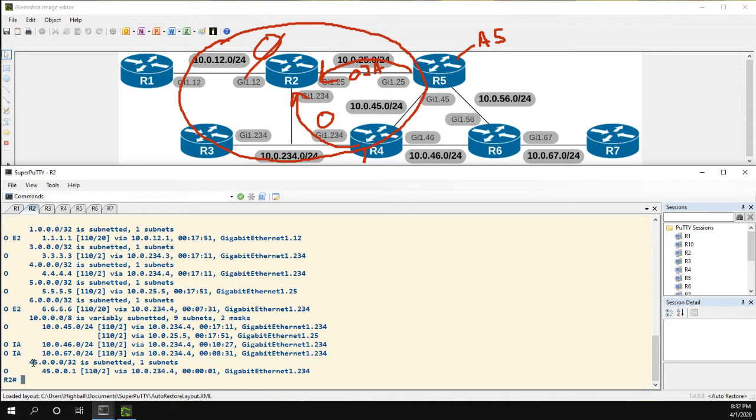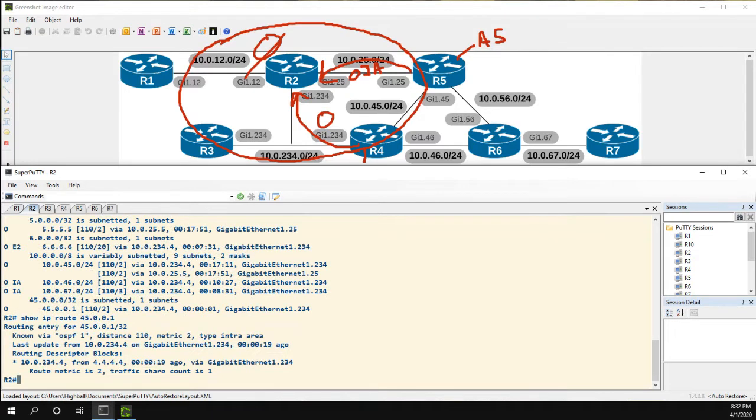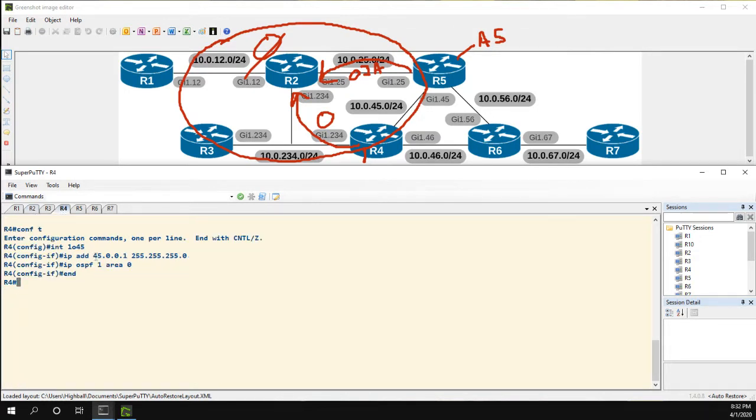And we already have the route here, 45.0.0.1. And actually show IP route. Why does it have it as a host route? 45.0.0.1/32. Did I put it in as a /32? No, I didn't, but that's OSPF. That's OSPF assigning the network type loopback to the network, which is fine.